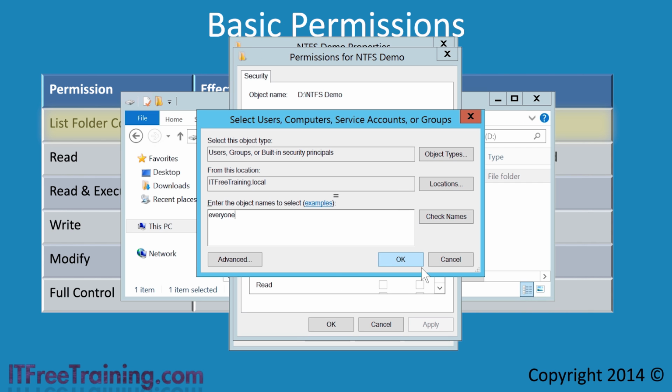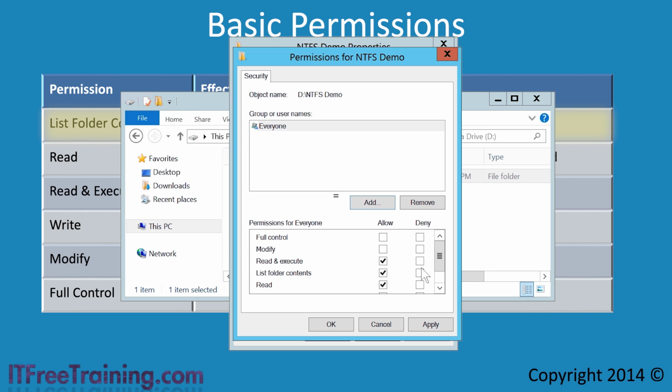In this case, I will enter in Everyone, which is what is referred to as a special identity. Special identities have special properties. As the name suggests, in this case, the special identity Everyone refers to all users. Once I press OK, I will be taken back to Edit Permissions. At the bottom of the screen, you can see the basic permissions.